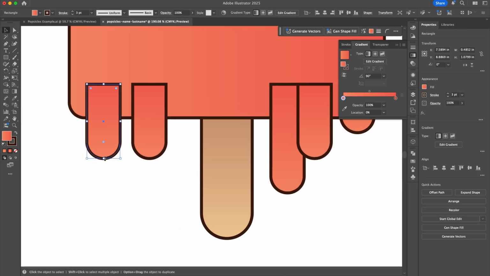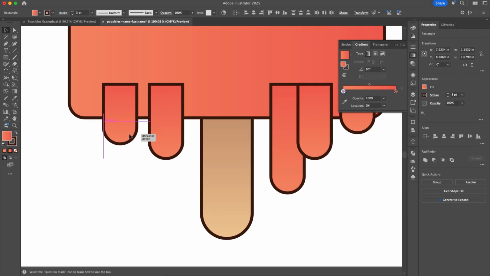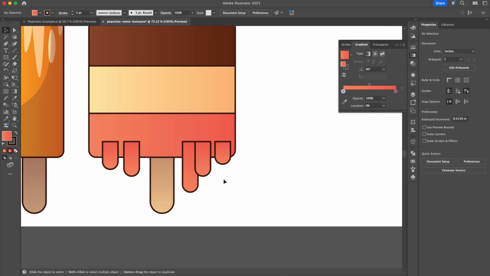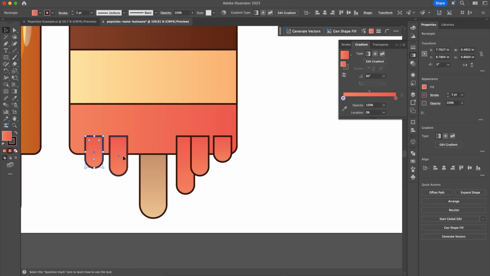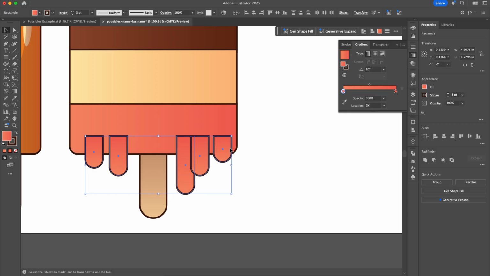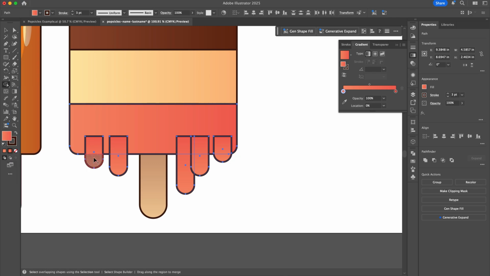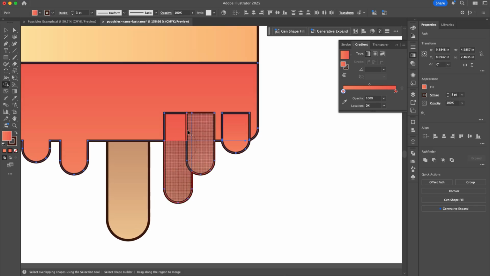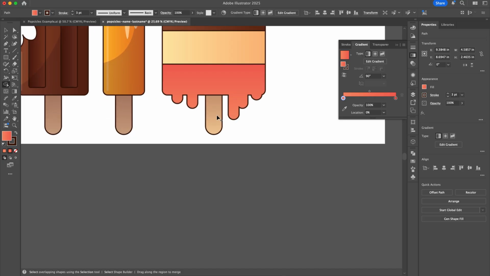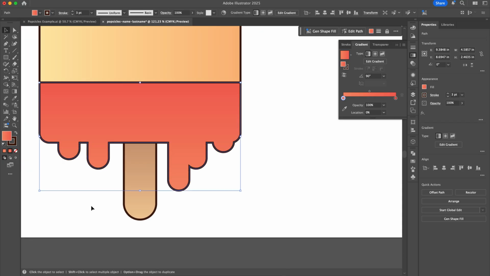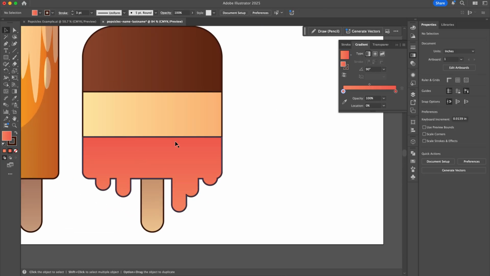So I'm gonna let mine drip about like that. Once you have them all, you are going to select all of your drip shapes and your big shape. Then you're going to come over here to the Shape Builder tool. Then you can literally click and drag to merge your shapes. So now it looks like it's just melting a little bit. It's pretty fun.